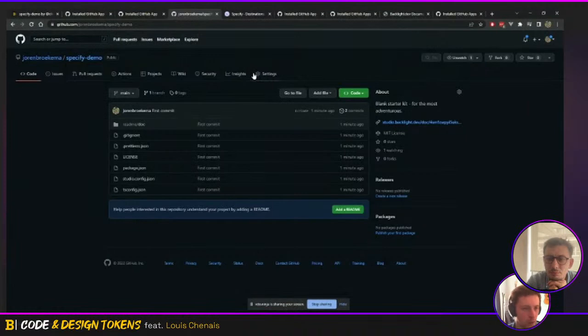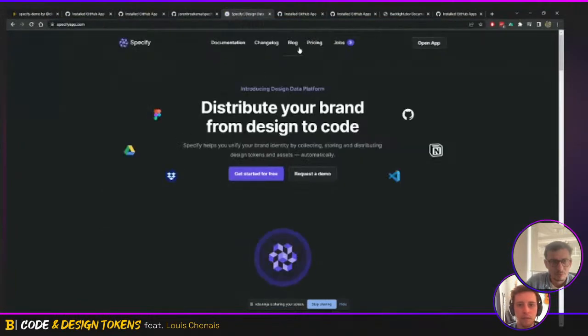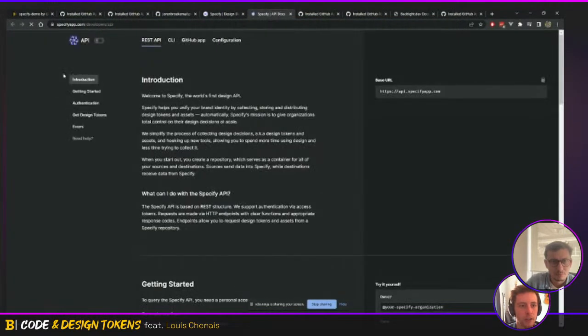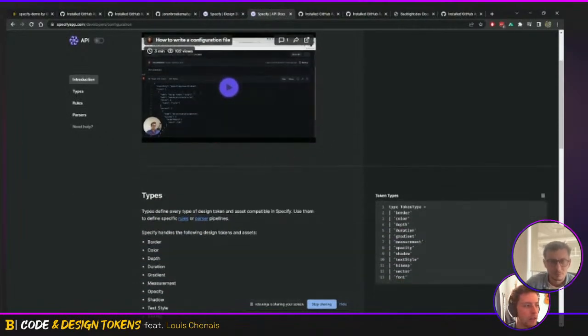The format that we want to use here is Style Dictionary format. Style Dictionary is a way to take design tokens and export them to different platforms. Things like CSS custom properties or JavaScript variables or Sass variables or even Android tokens or iOS tokens. In order to do this, if you go to Specify Apps and go to the docs, you will see the documentation on this. If you go to the configuration, you can watch this video and see how to set up Specify.